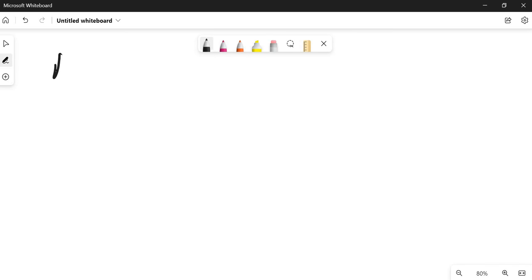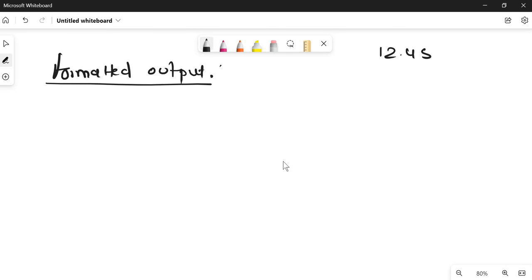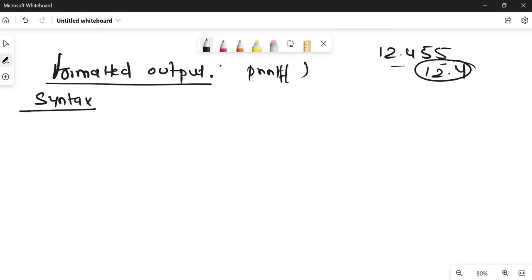Okay, fine. So next is our formatted output. Formatted output is used to display our output in a particular format. As I told you, if you read 12.455 using scanf but you want to print only 12.4, this is possible using this formatted output function, that is printf. So what is the syntax? First let's study the syntax, and after that we can go to the further things.